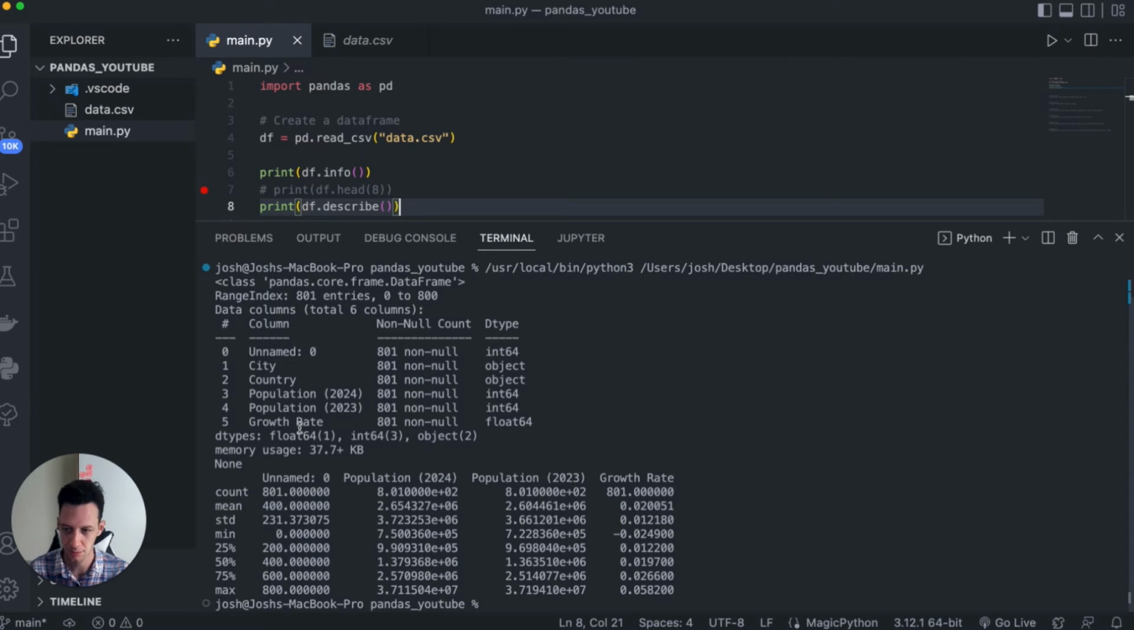So your info's up here. I like to keep that. We have the count, right? There's 801 cities in there, all right? And we have all these values. We have the mean, okay? We have the standard deviation, the minimum number in there, the maximum number in there, all right? So the maximum city looks like it's growing at 0.05% a year, right? The minimum is actually declining, okay?